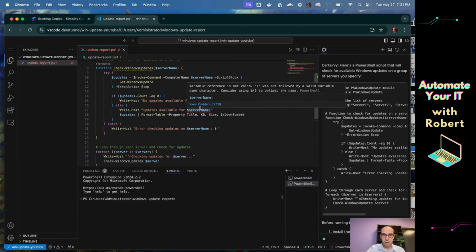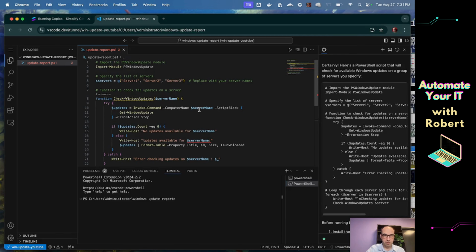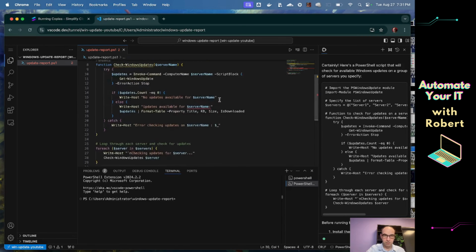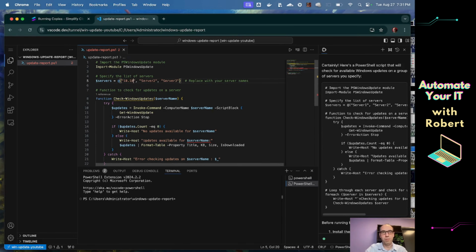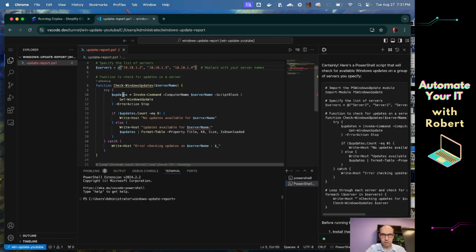And I see that maybe this is a problem, which is good because it gives us an opportunity to show how to troubleshoot. But I'm going to go ahead and change around these server names since it gave us some example names. So I'm just going to put the IP addresses in, and then let's just run it and see what happens.